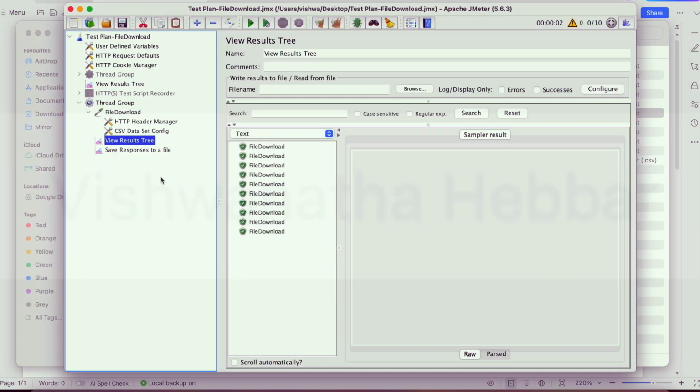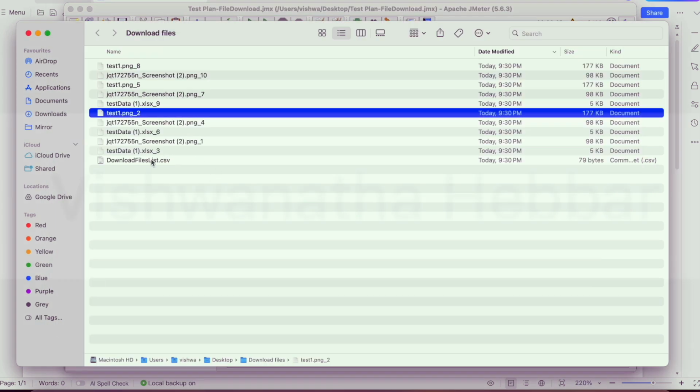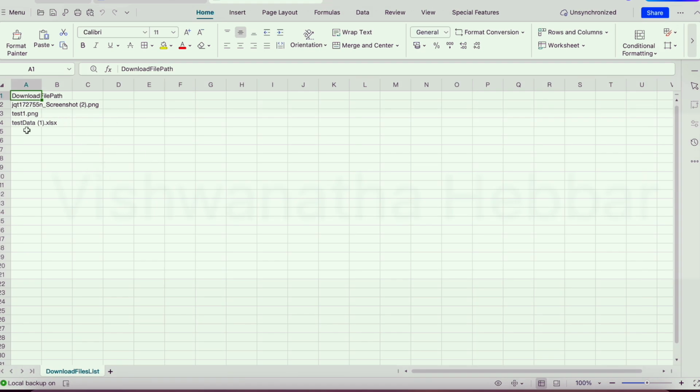So this script you can customize based on your need, and there can be a scenario where one user can download multiple files as well. For that, what you need to do is specify just one thread here. Now for this one user, loop count, you specify how many files there are. We have 3 files in the CSV file, right? We have mentioned 3 files here in the data file. 1, 2, 3. Same user will download 3 files now.